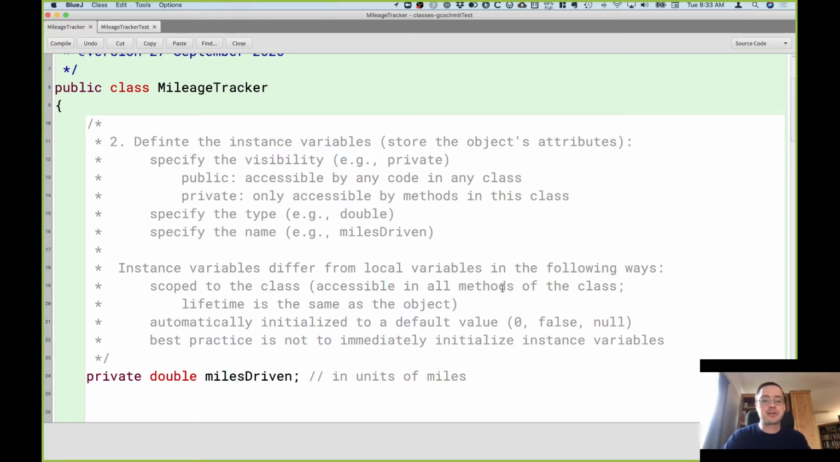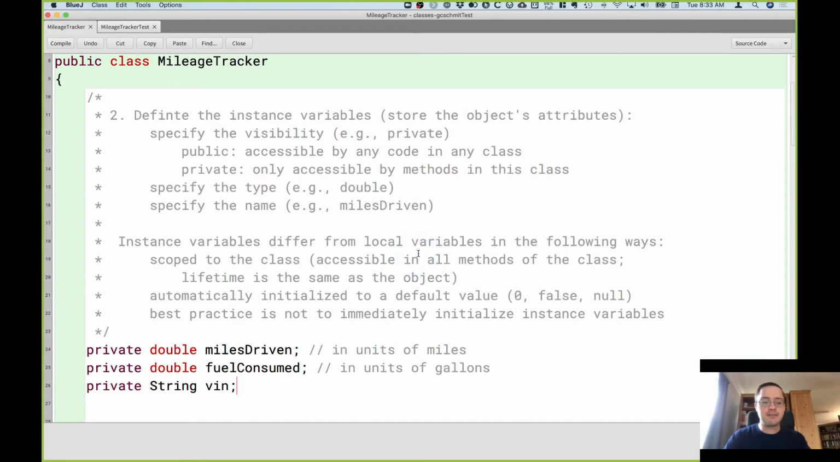Let's add 2 more instance variables. Let's add another one of type double called fuel consumed, keeping track of how much fuel has been consumed that's been reported to this mileage tracker. That's going to be in units of gallons. And finally, let's keep track of the vehicle identification number, VIN, which is of type string. And that's our vehicle identification. There we go.